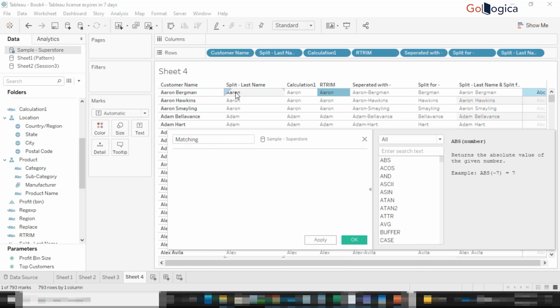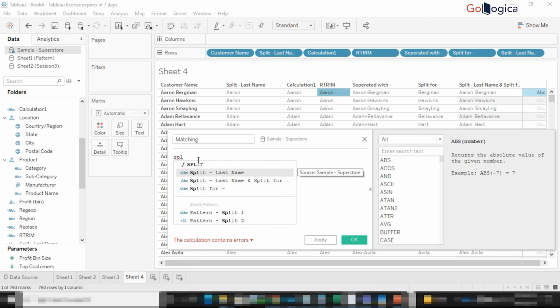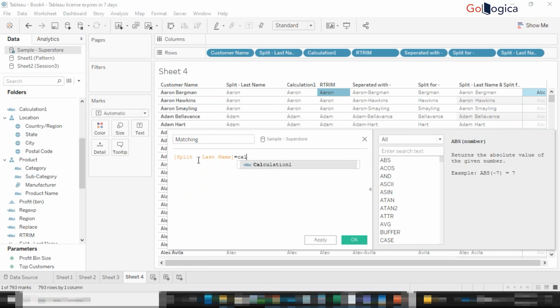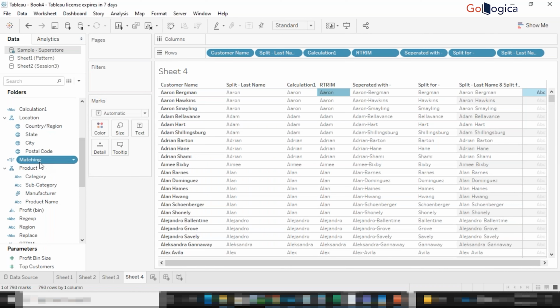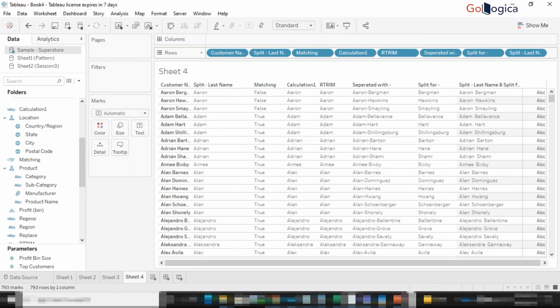So in case if you are observing it, we don't identify whether we have spaces or not. Let's see how we can check that. So split last name equal to calculation one. If these two are matching, we will get true. If these two are not matching, then we get false. So let's see. False, Adam is not matching. True, Adam is matching because we don't have spaces. Now I understand.